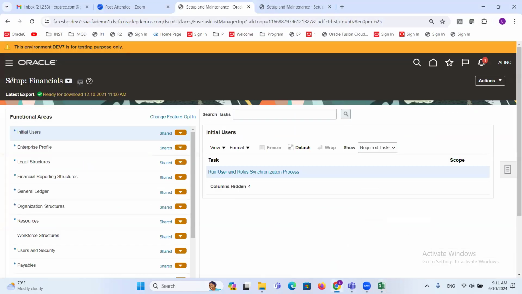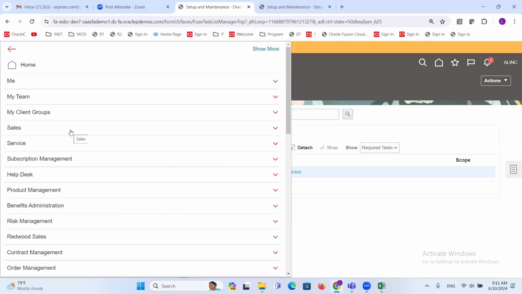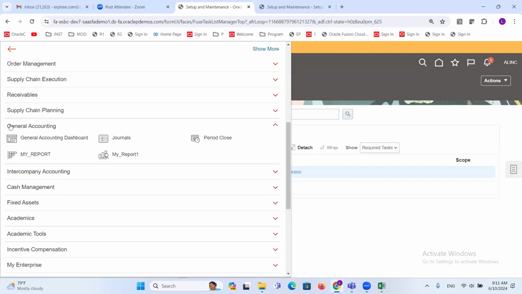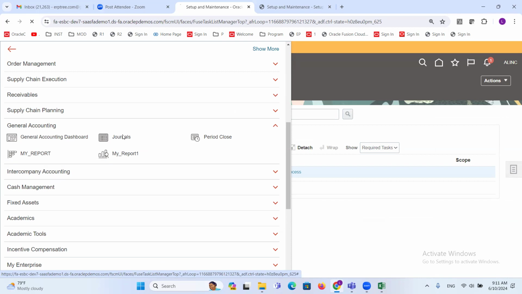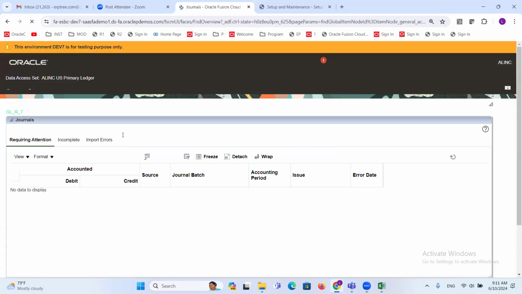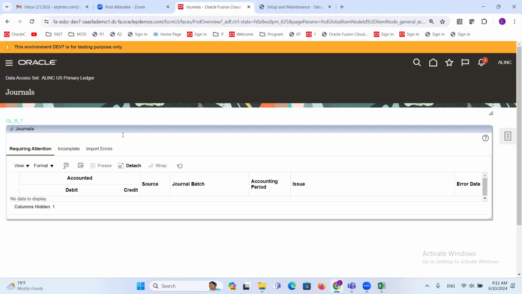So go to the instance, go to the navigator. Within the navigator, under general accounting, go to journals. You can call everything you see in the navigator a task. Click on the journals task. This page you can call the journals work area. Now we have access to only our data access set, Alliance US primary ledger. This is our data access set name. We updated the ledger name, and the ledger name is a copy of the data access set, so it is automatically synchronized. When we change the ledger name in the ledger options, it reflects as the data access set name.